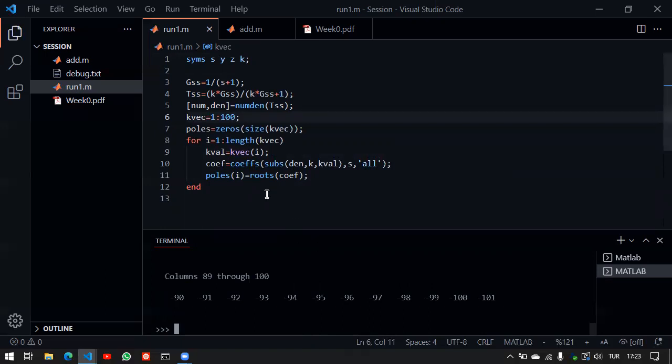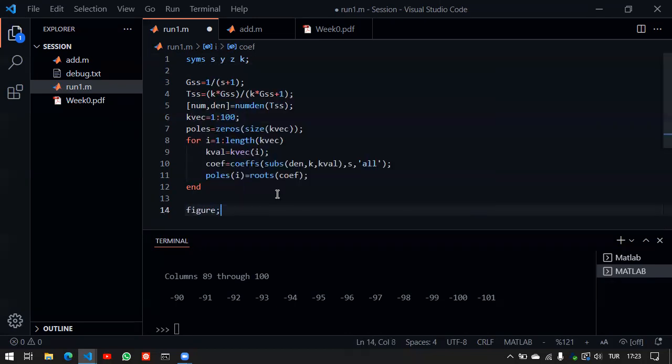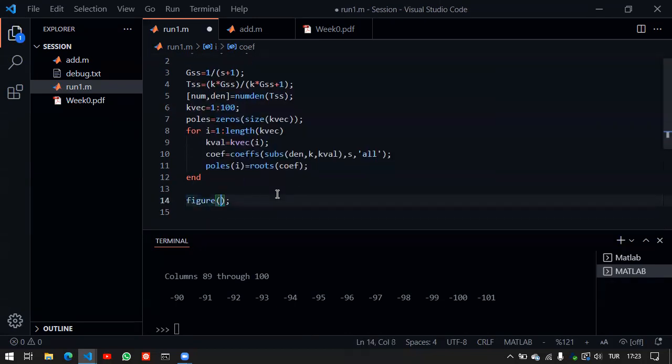So once we have those poles, we can also go ahead and do something interesting with it. What we can do is we can basically try to plot it. Therefore, let me show you the plotting code here.